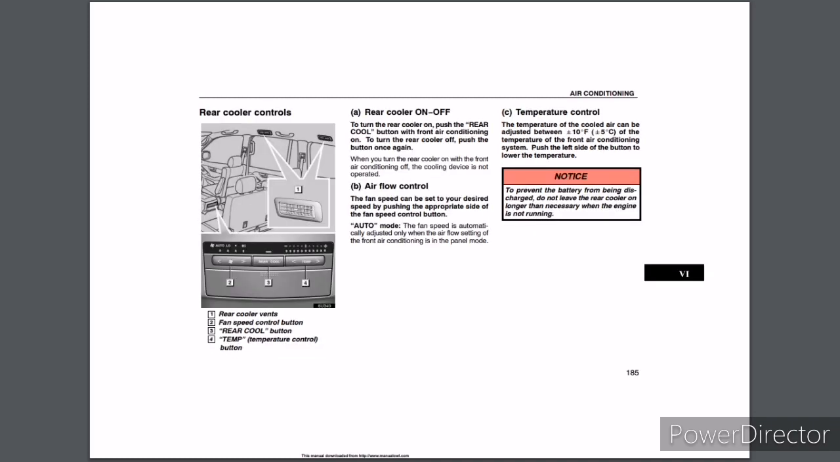Rear cooler controls. 1. Rear cooler vents. 2. Fan speed control button. 3. Rear cool button. And 4. Temperature control button. A. Rear cooler on/off. To turn the rear cooler on, push the rear cool button with front air conditioning on. To turn the rear cooler off, push the button once again. When you turn the rear cooler on with the front air conditioning off, the cooling device is not operated.